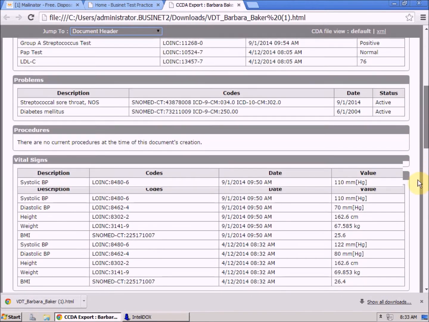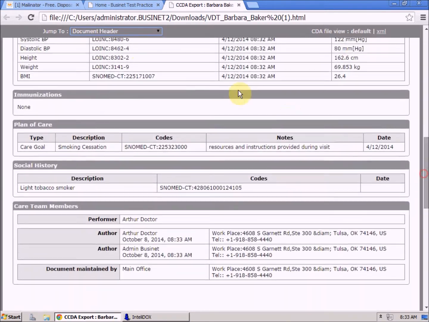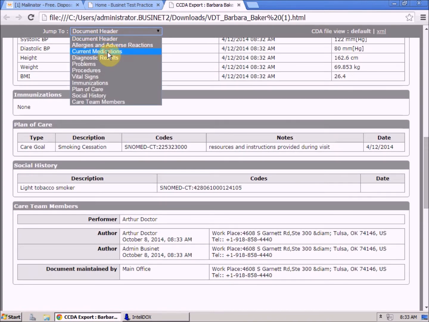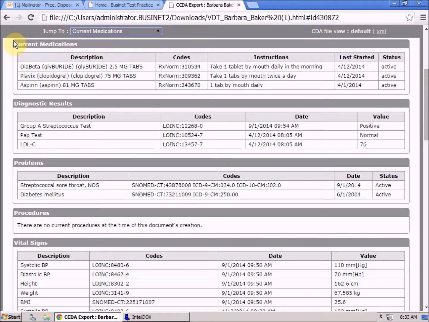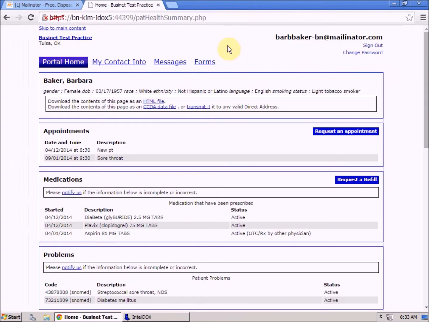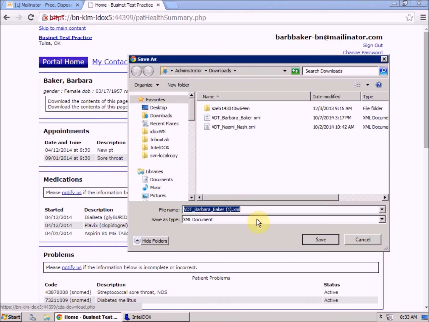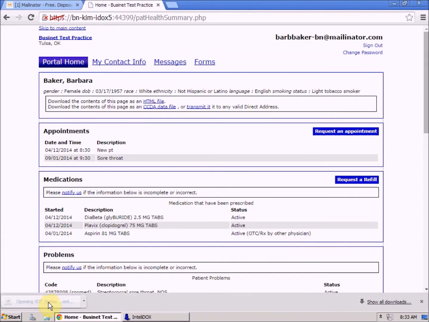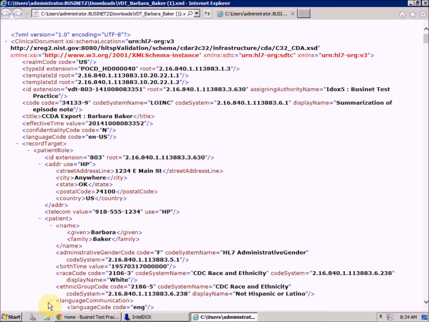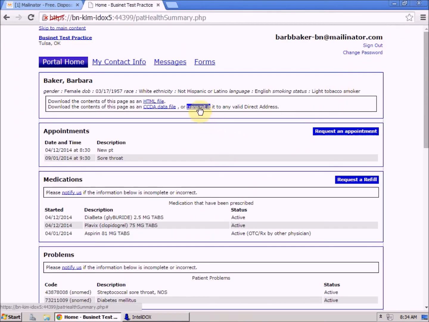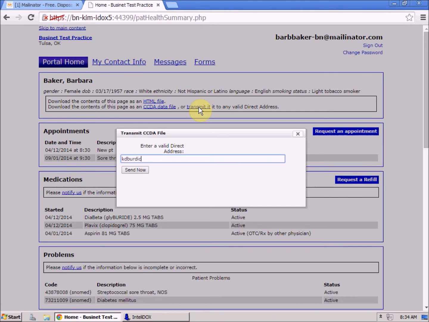They can scroll up and down on the page or use these Jump To links at the top left corner to jump to a specific section. Patients can also download their information as a CCDA file, which is obviously not meant for casual browsing, but can be imported into some electronic health record programs. The Transmit It link lets patients send their information to a secure direct address, such as the direct address of another healthcare provider or a direct address for the patient themselves, such as the direct address that's available to users of Microsoft's HealthVault website.